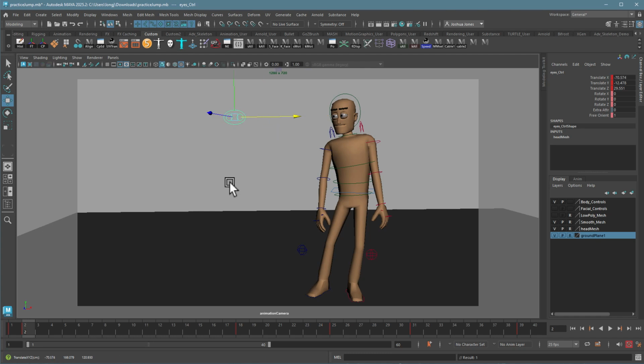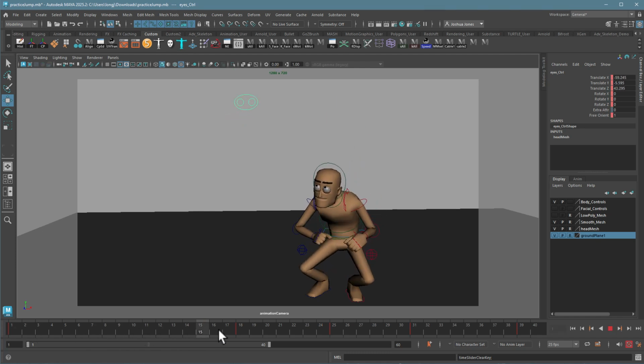There, something like that feels pretty good. Oops, I did that in the wrong key. No problem. I'm just going to middle mouse click on the frame I wanted it on, press S with just this selected, and I can delete this key. So that just copied it over like we talked about today.